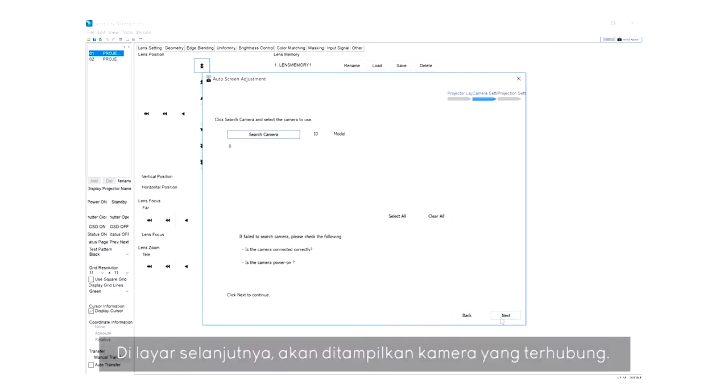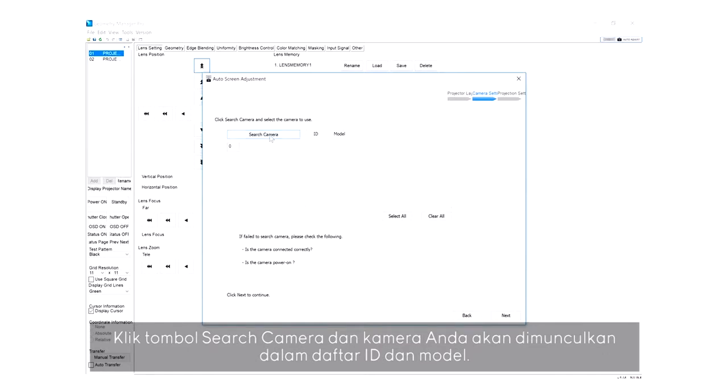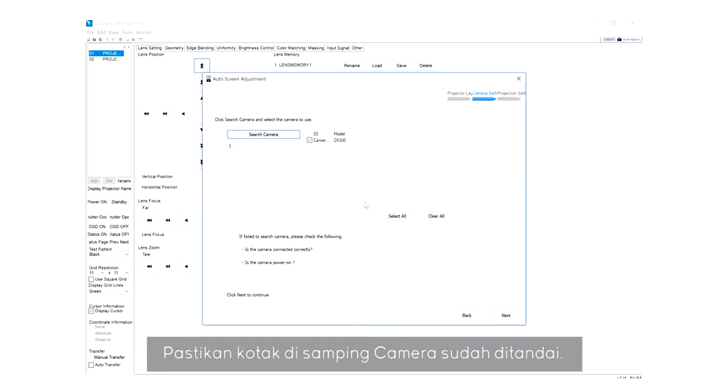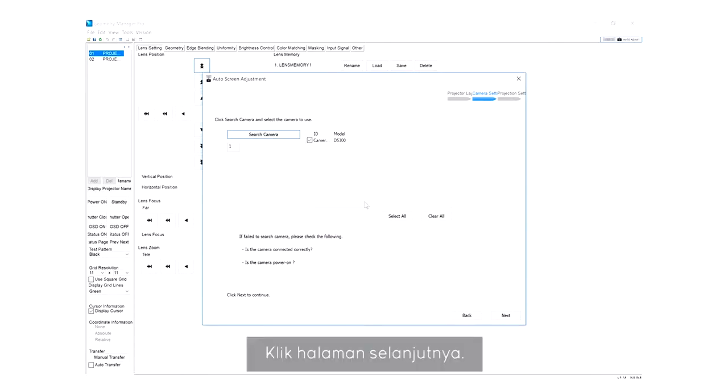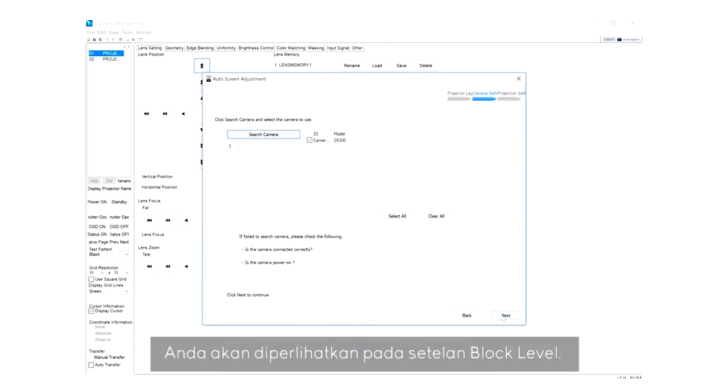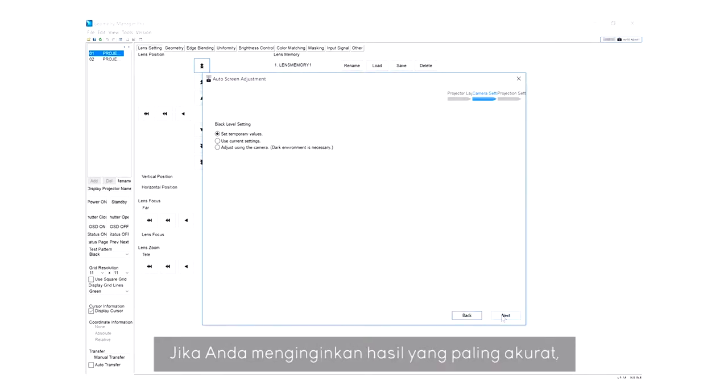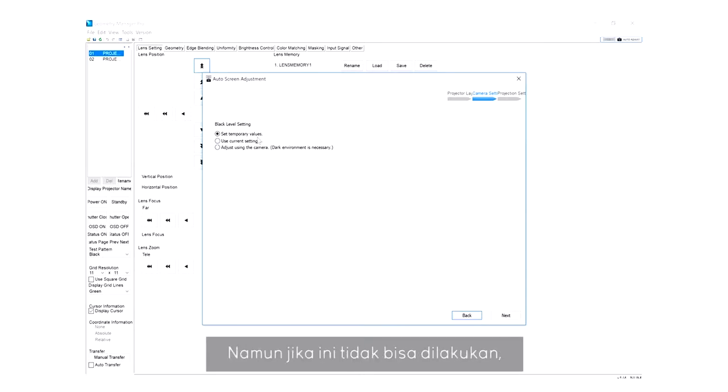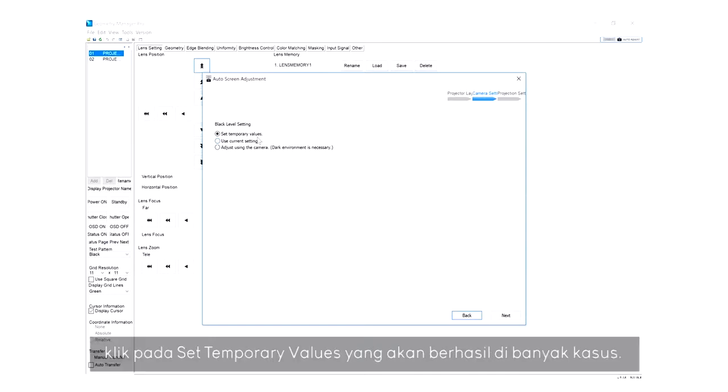On the next screen, you'll search for connected cameras. Hit the Search Camera button and your camera will show up in the list by ID and model. Make sure the box next to the camera is checked. Click to the next page, where you'll be prompted for black level settings. If you want the most accurate final results, have the camera make this adjustment. However, this requires a very dark viewing environment. If this is unavailable or impractical, click on Set Temporary Values, which uses values that work well in most cases.